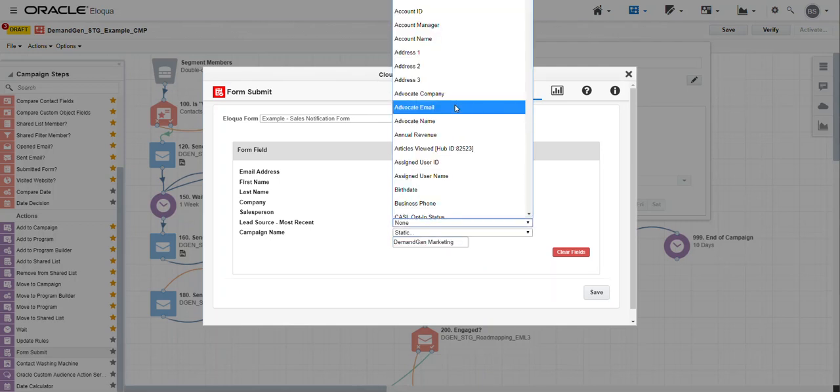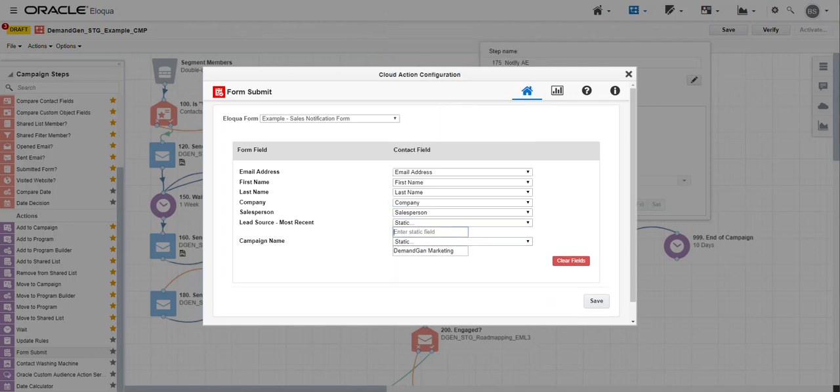And then same thing here. I'm going to go up to the static value for our lead source most recent, and we may just have this as marketing. You can have all kinds of different values, whatever you use for lead source tracking, we would put in those static values. And so what will happen is when the contact passes through this step in the Canvas, it is going to submit the example sales notification form. It's going to push through the email address, first name, last name, company, and salesperson that we already have stored in Eloqua. And then it's going to write these static values.